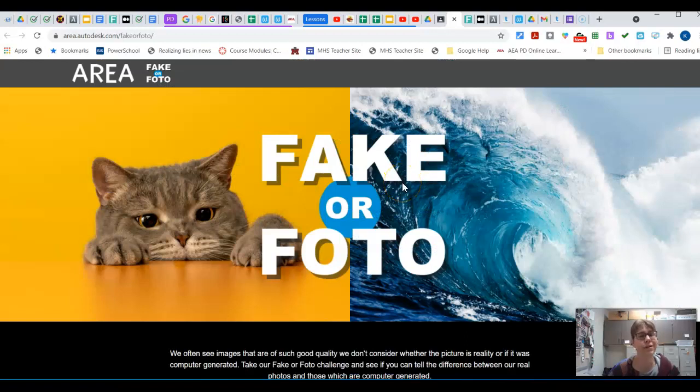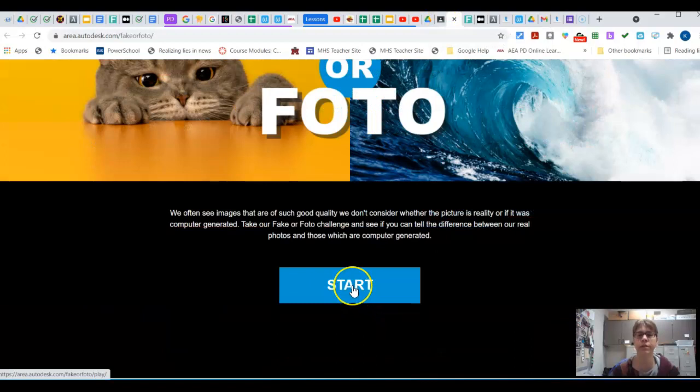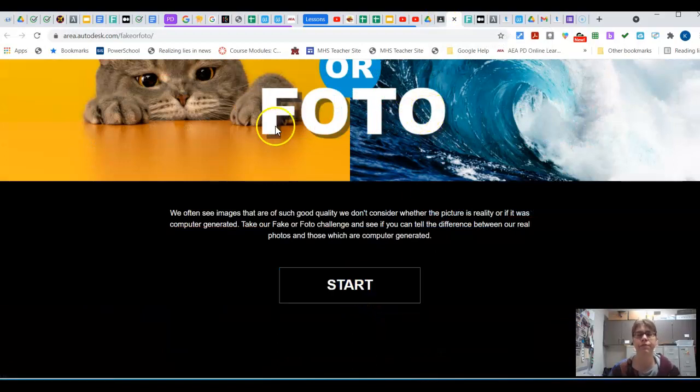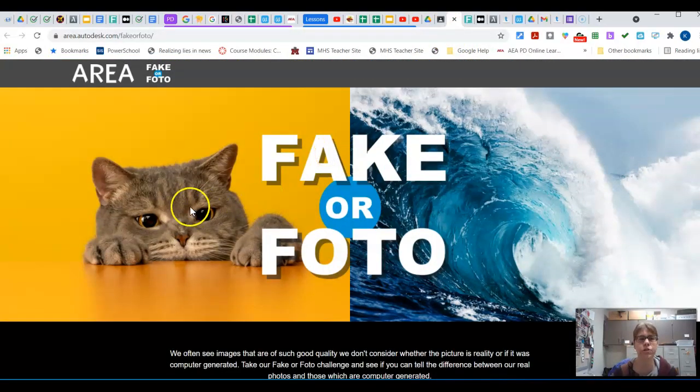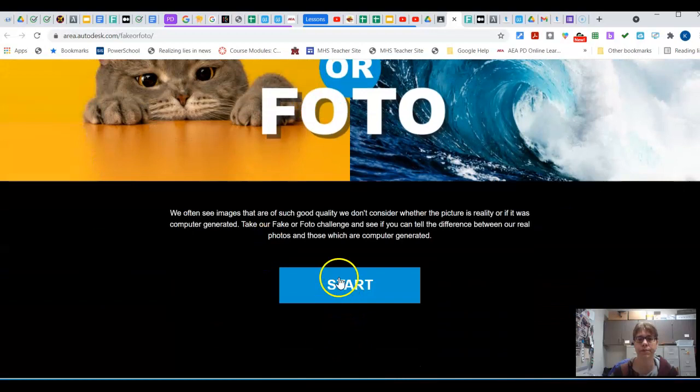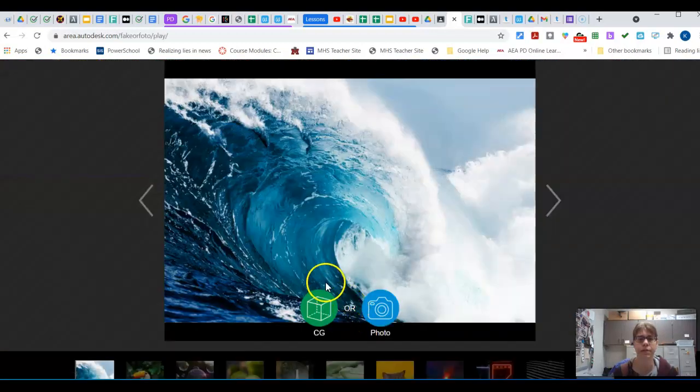Now, I will tell you that it's been a little quirky yesterday. So if for some reason when you hit the start key it comes up with a 403 forbidden error, just go ahead and skip this. That's okay. But what you're going to do is look at the different photos and decide, is it fake, and fake means CG, computer graphic, or is it a real photo. You'll choose one or the other, and then move to the next photo.